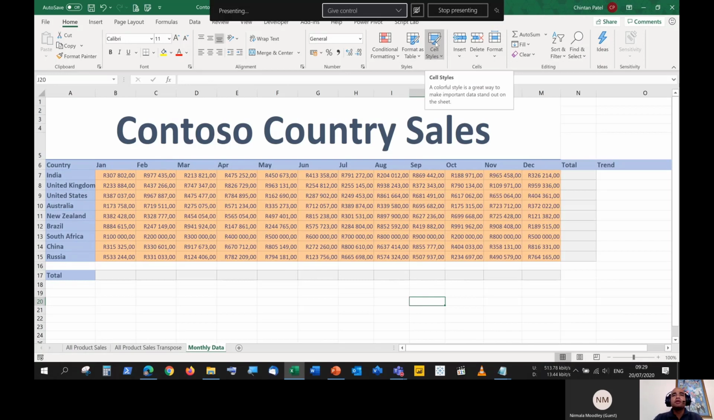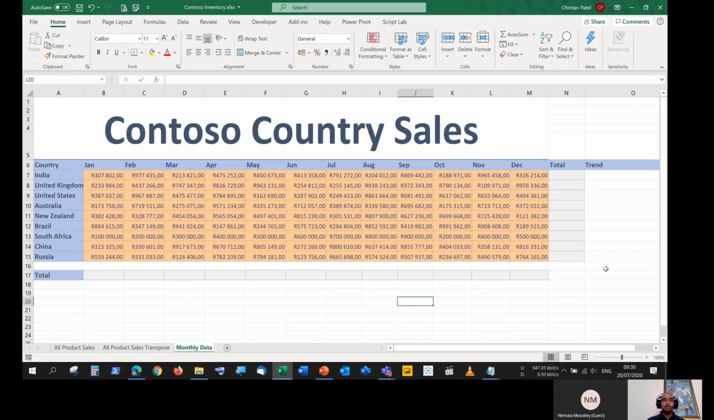The screen tip there tells you a colorful style is a great way to make important data stand out on the sheet. That is, like I said, different to conditional formatting, where we are, yes, highlighting important values, but we are going to mostly do that according to a criteria, according to a formula, or according to a function. So that covers our cell styles. We are going to continue with this particular worksheet, and we're now moving on to our next topic.